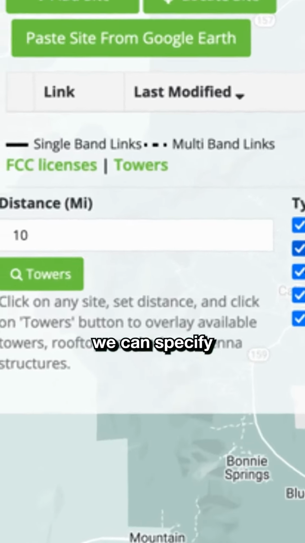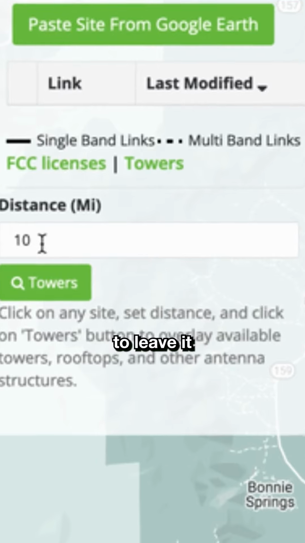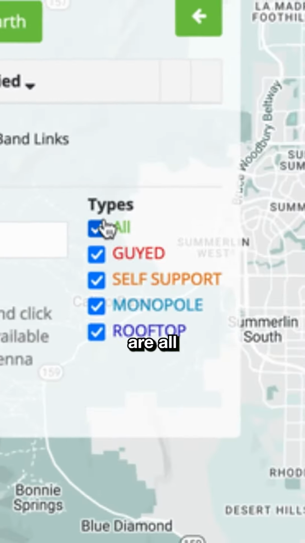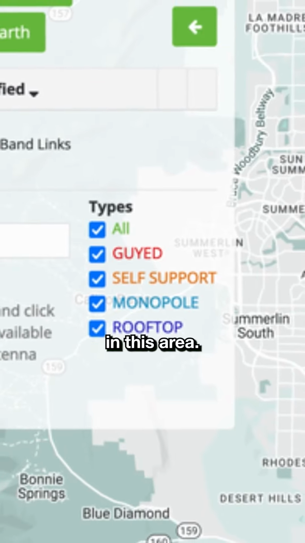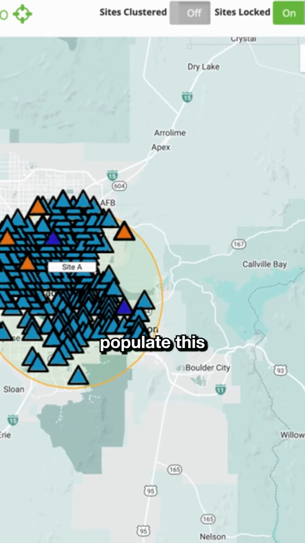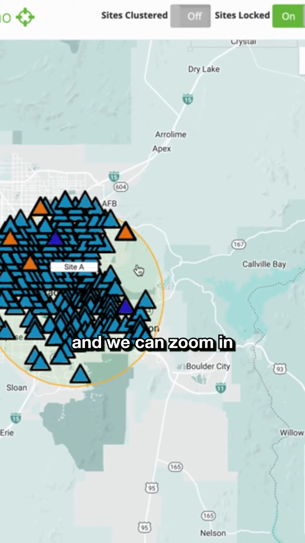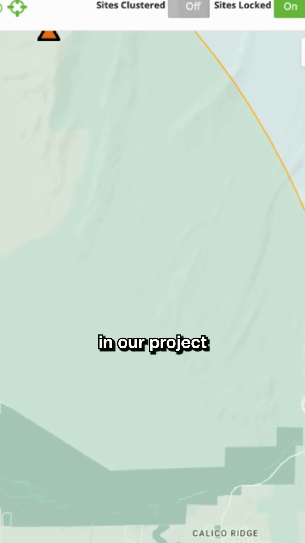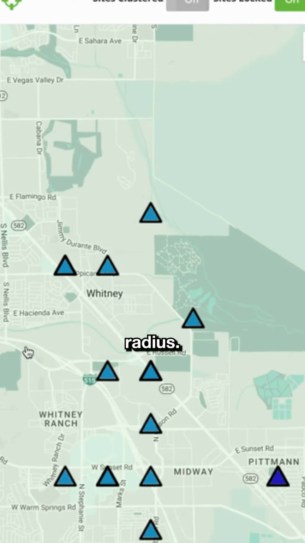From here, we can specify a distance. I'm going to leave it at the default of a 10-mile radius. And what we're going to look for are all the available commercial towers in this area. By clicking on the tower button, we'll now populate this and we can zoom in and we can now see all of the towers that are available to use in our project within a 10-mile radius.